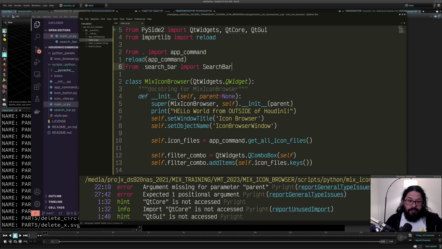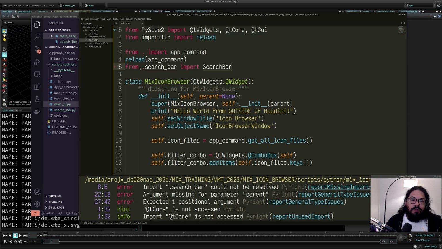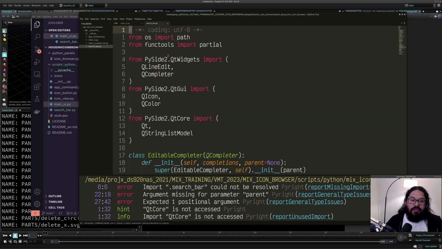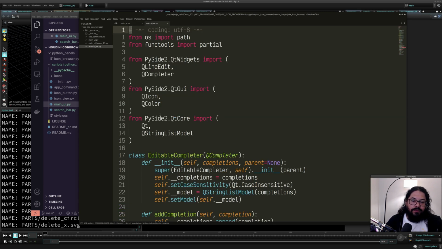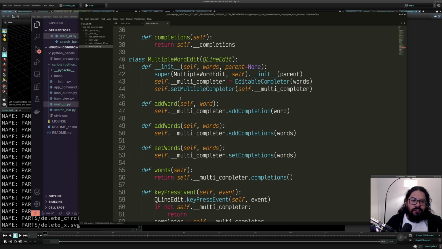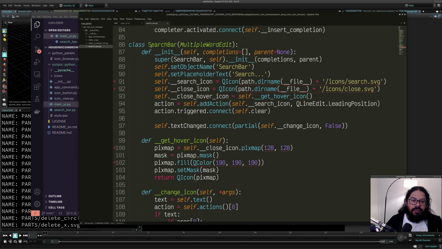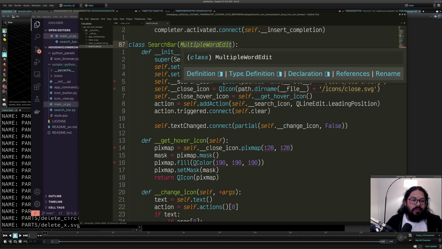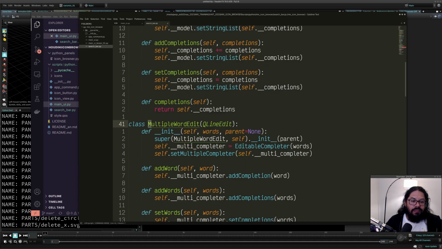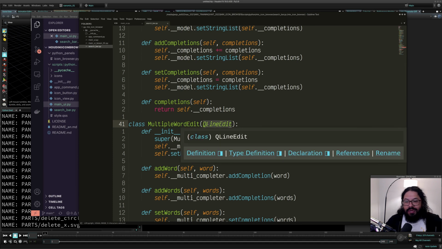So now from SearchBar here, we're importing SearchBar, which is another way of doing that. Now here in SearchBar, we have a SearchBar class. It's a multiple word edit, which I guess is also another class that is here, inheriting from CleanLineEdit. So CleanLineEdit is just that single line edit.